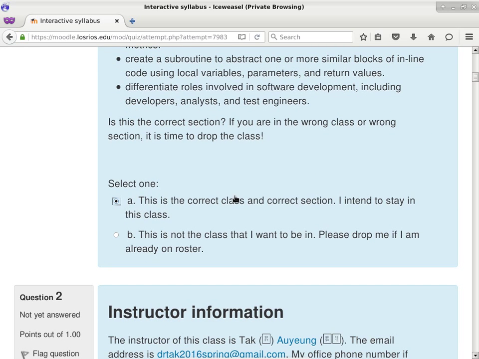This is the question. Select one. Is this the right class, or do you want to be dropped from this class? Okay, since I don't see anyone standing up and walking out of the door, I'm assuming all of you are in the right class. So you have to make sure that you select the correct option, because otherwise I'm going to drop people.